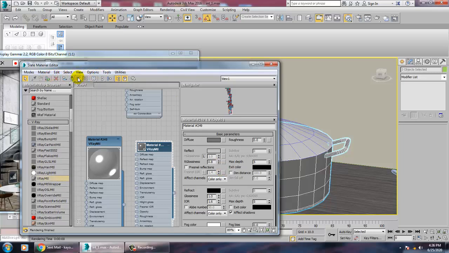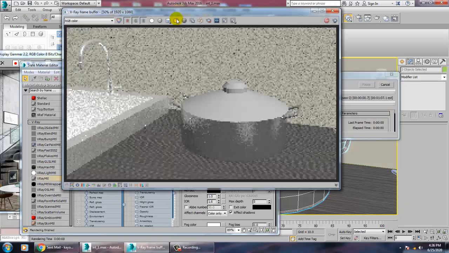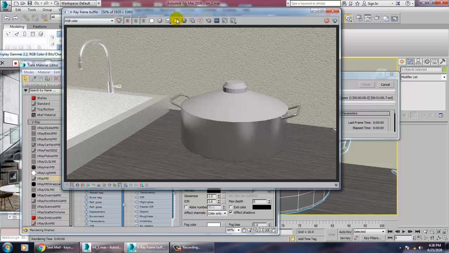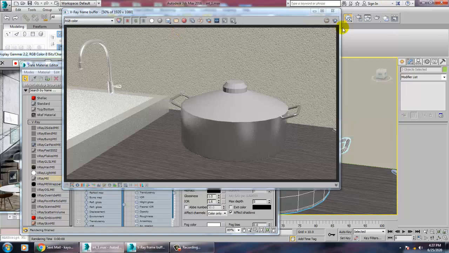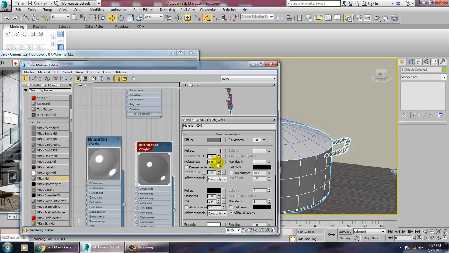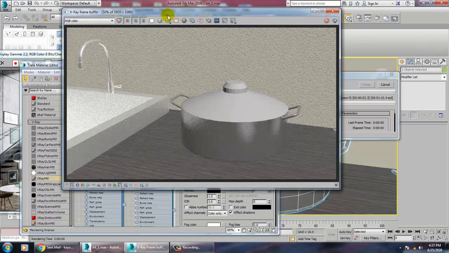Let's see how it looks like. Let's render it. Okay, much better. So if you want to go with more reflection, we can go with that. Now let's render it. That can be achieved easily.